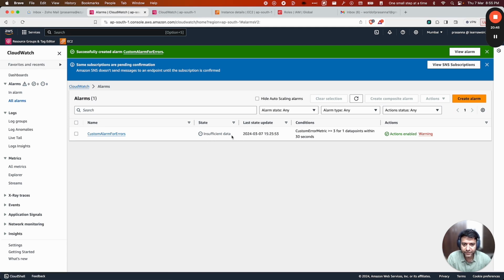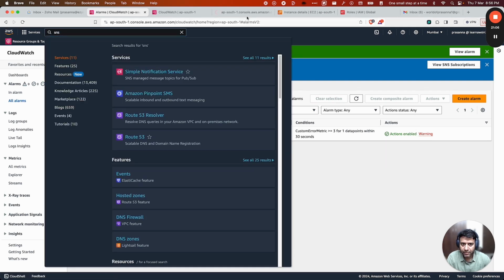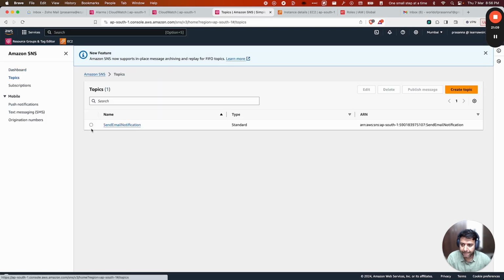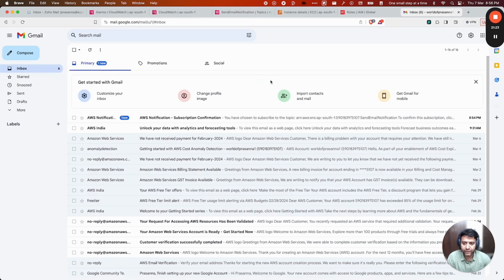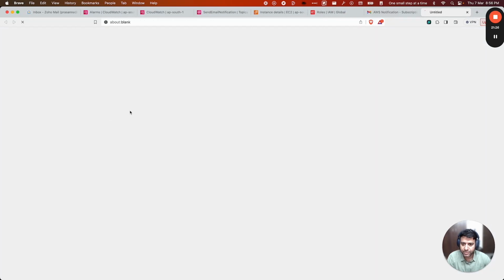We can see the initial status is insufficient data because we didn't send any data as of now, in the last 30 seconds period. So we have to do some action here. I'll go to another service called SNS, and I'll approve the send email notification. If I go to this one, we can see the pending confirmation in this email. For the SNS to send email properly, I have to approve it first. So I'll come here, I'll say confirm subscription.